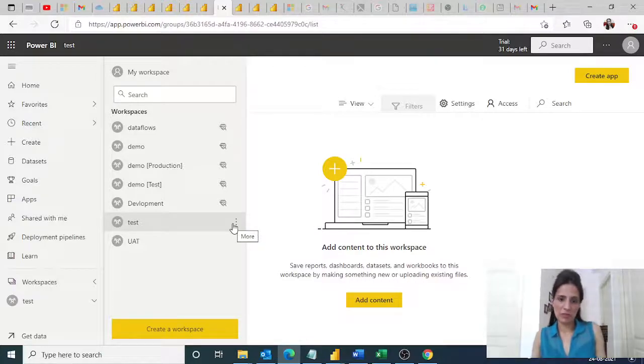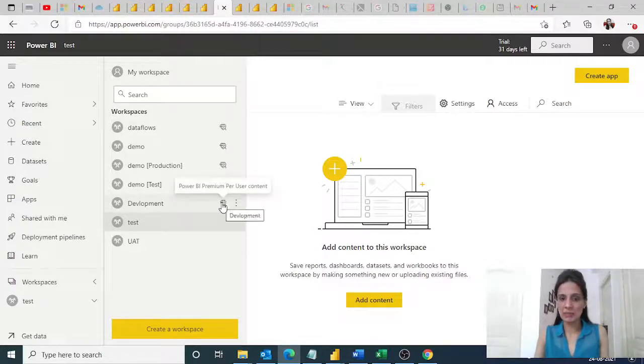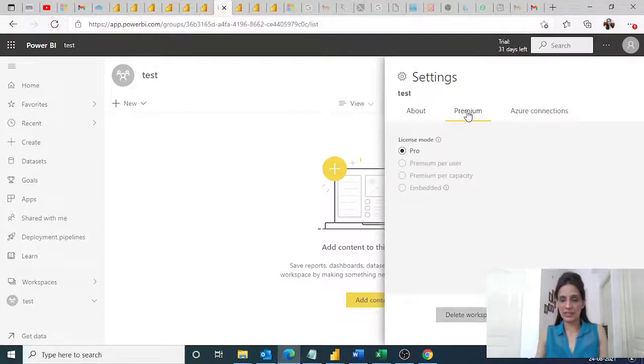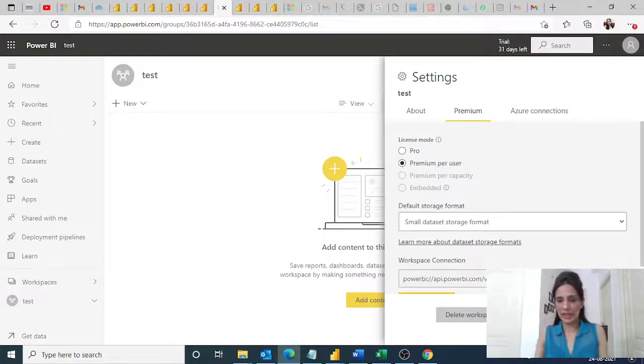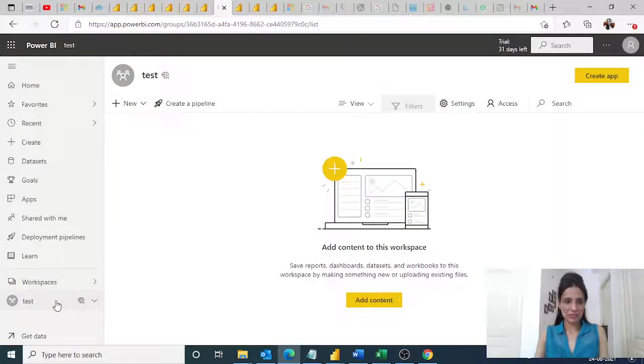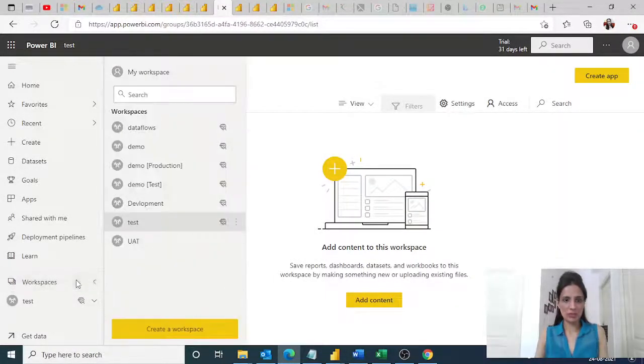It is not of premium capacity. How do you recognize this? This diamond sign tells us that the workspace is a premium workspace. To turn this test into premium, I'll click on these three dots, go to workspace settings, and click on premium. My license mode at the moment is pro. I need to change it to premium per user, and I'll save it. This will warn me that only the people who have a premium per user license will be able to access this workspace. I'll say yes. Now I have this diamond sign available next to my workspace.